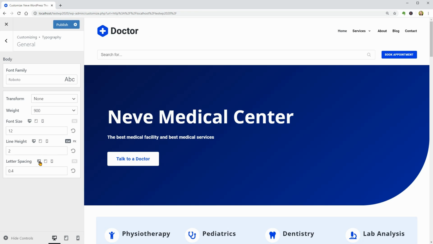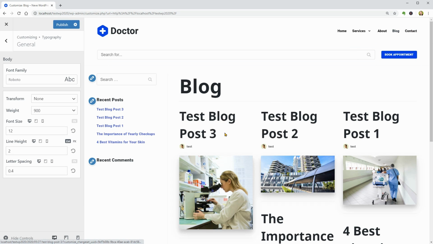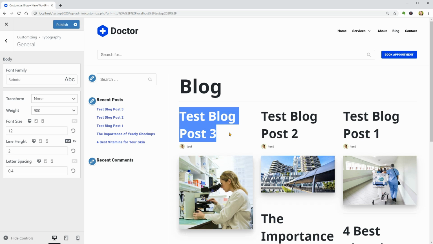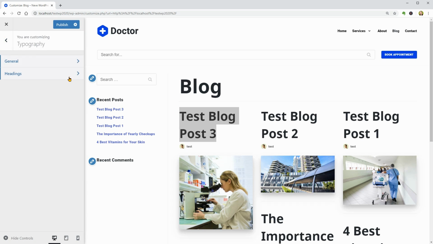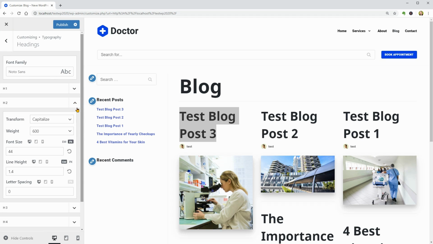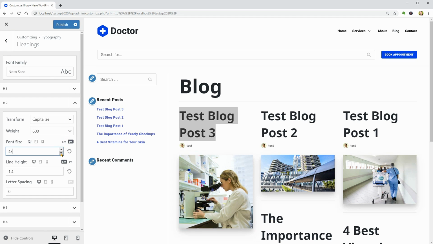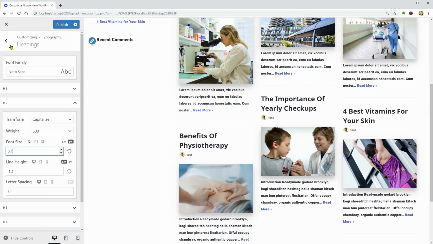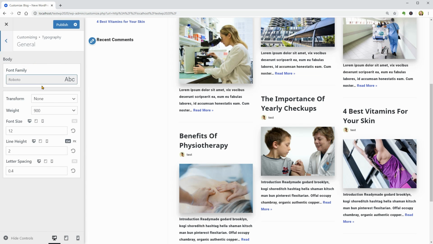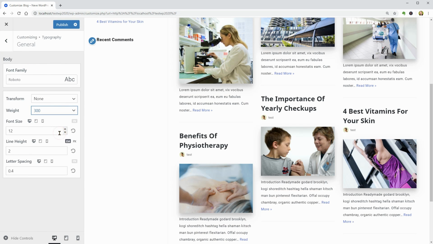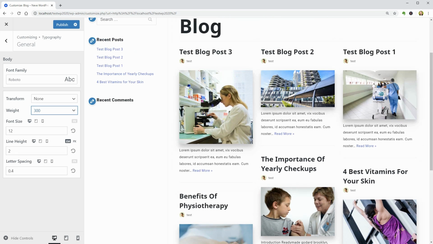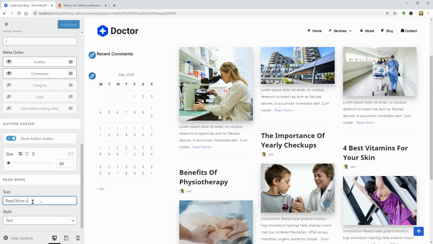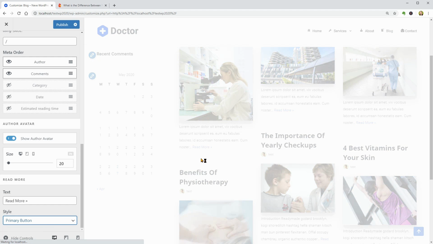If you want to change the size of your titles that show up on the blog page, you must go to Headings and change the font size of H2, like so. The text size below belongs to the font size settings under General. I forgot to mention that as a pro user of Neve, you will be able to edit the Read More text and make it a button with a custom design. How cool is that?